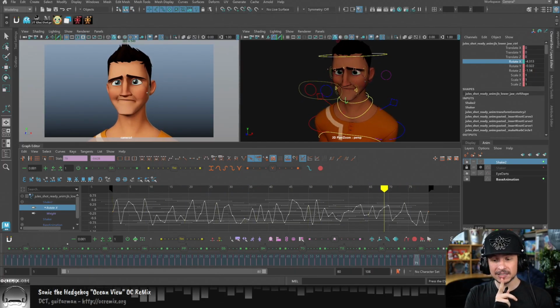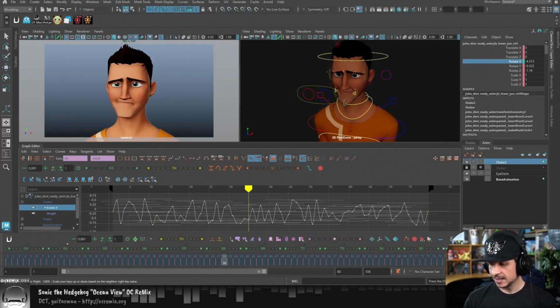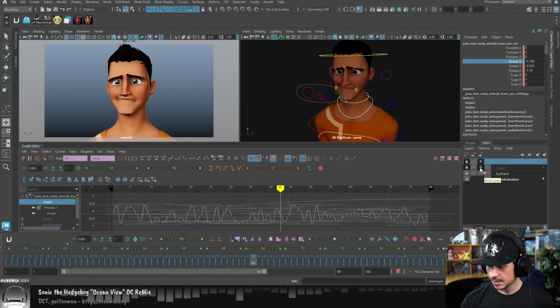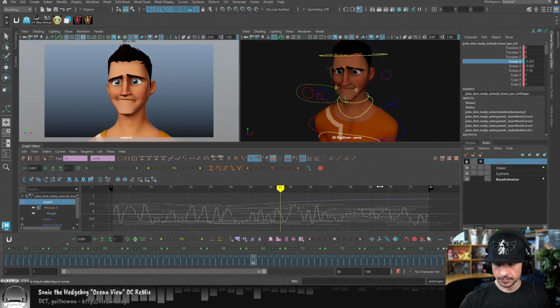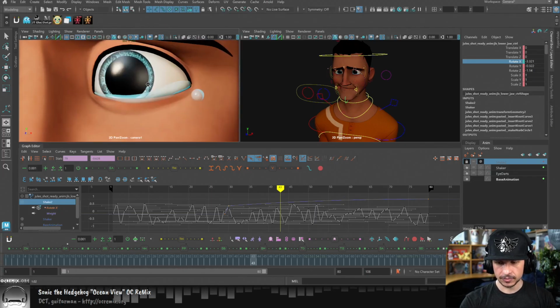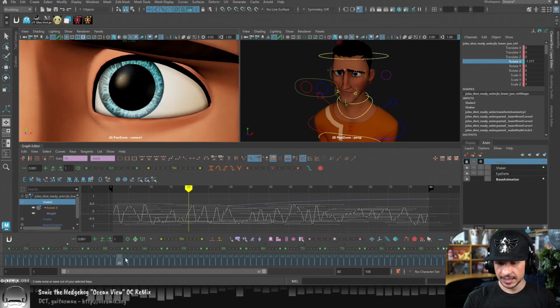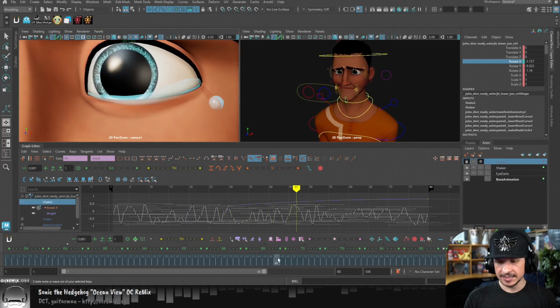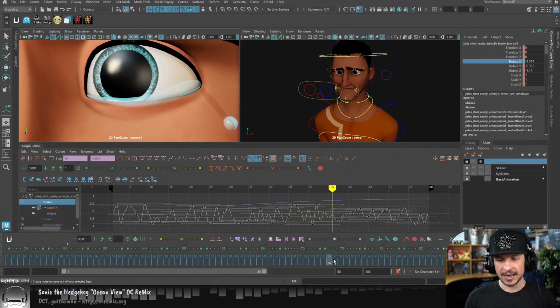I also added that to the lip. I also added it to the eye shine. So if I take this layer off and move this, and let's zoom in really close here. If you look at the shine of the eye, see how the shine of the eye also has a shake?